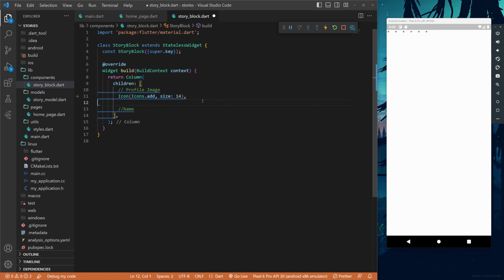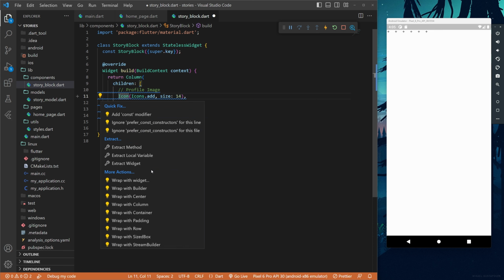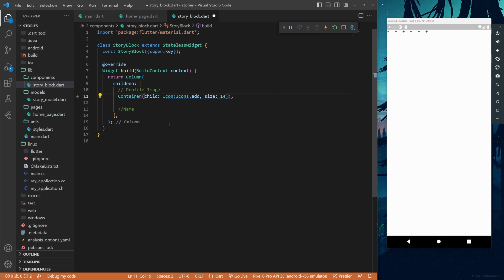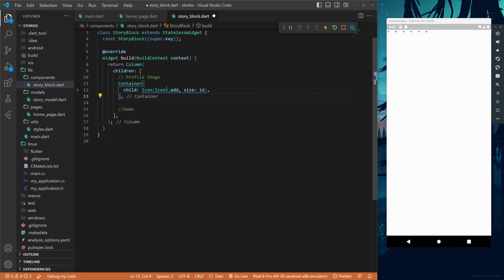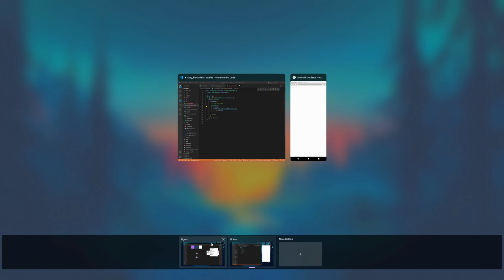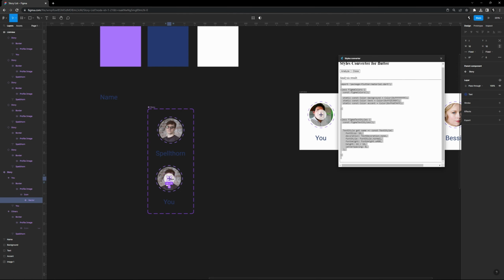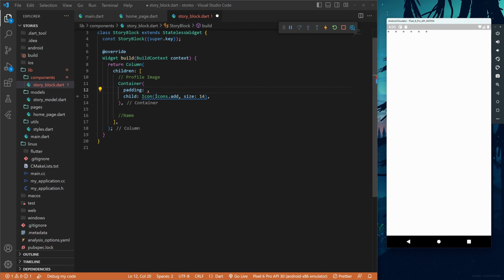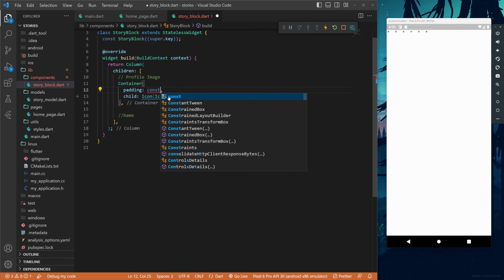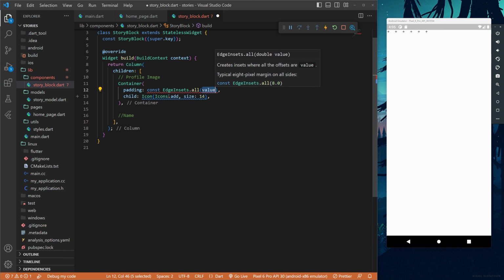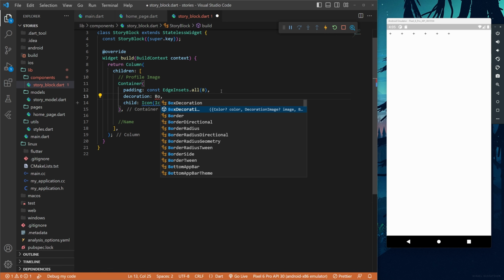But now that we've done the icon, what we can do then is click the light bulb and wrap it with a container. And now we can start doing the outside container, right? Well, we know what that is. We want it to have a padding. And then again, if you don't remember what the padding is, you can go back to your design. The padding on this was 8 right here, 8 and 8. So we can go back, and this is why I love Figma so much with Flutter. So we'll do const edge insets all. We'll do 8. Great. We need to give it a decoration, a box decoration.